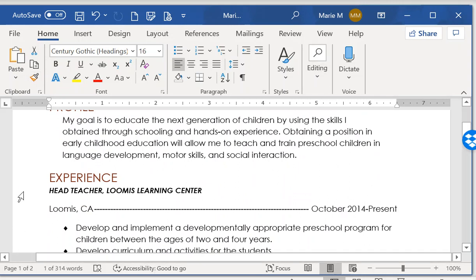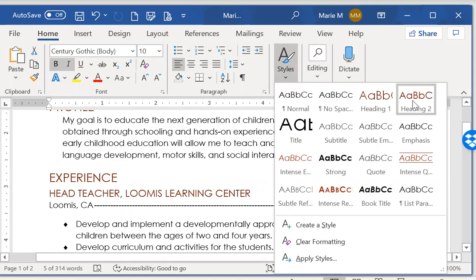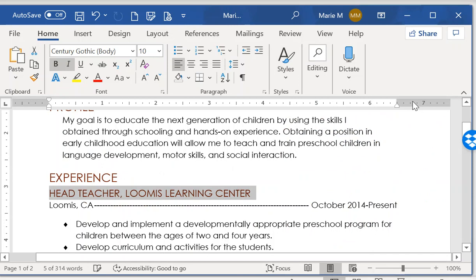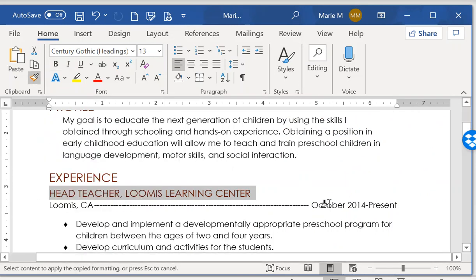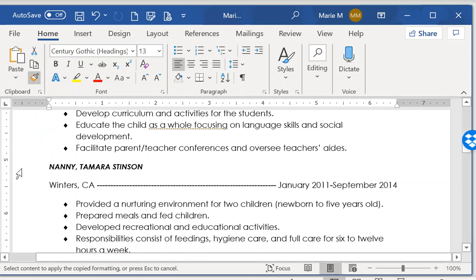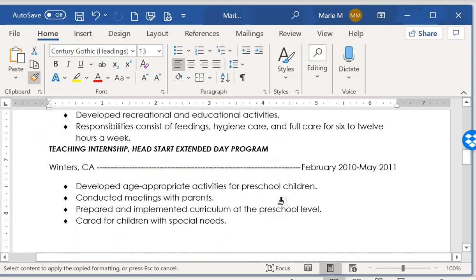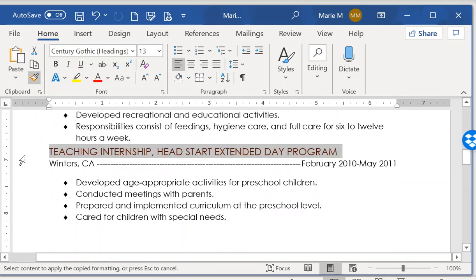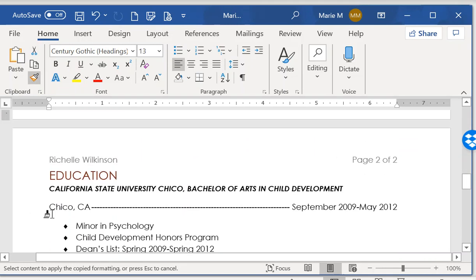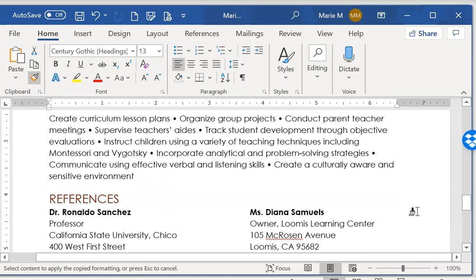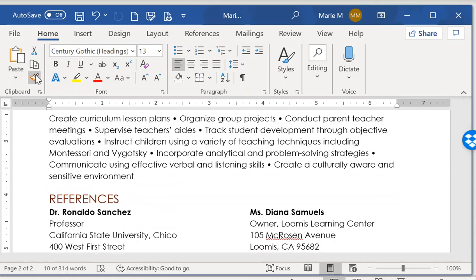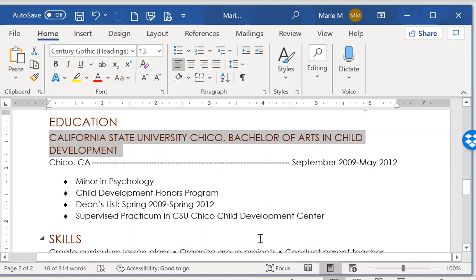Back at the top of my document, I'm going to select Head Teacher, turn off my Format Painter, select Head Teacher, and apply the Heading 2 style. Double click my Format Painter, apply that same style to Nanny, Teaching, and California State University. And when I look at that, I turn off my format painter, but when I look at that, these are a little too close together.